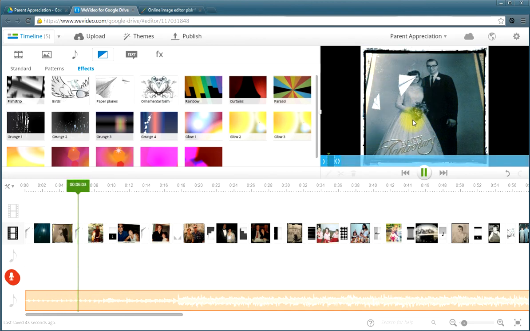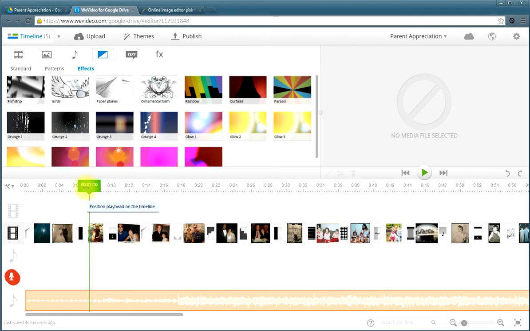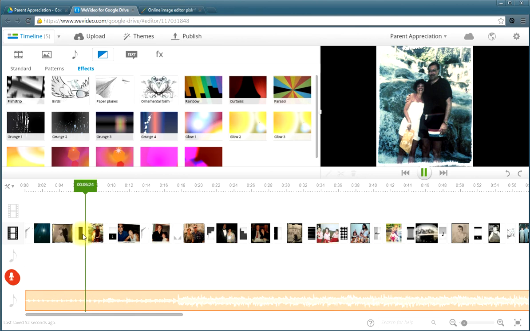And now I have that cool paper airplane transition. And if I hit Command Z to undo, it will go back to that other transition that I did have, which was this one, just a clean wipe. So that's what you're going to do. You're going to make your video.